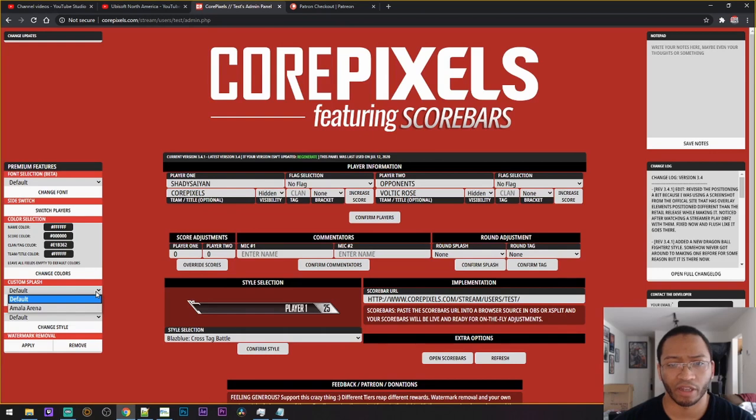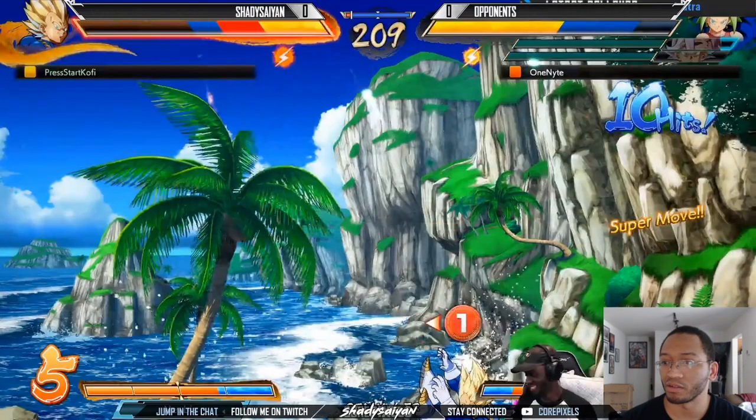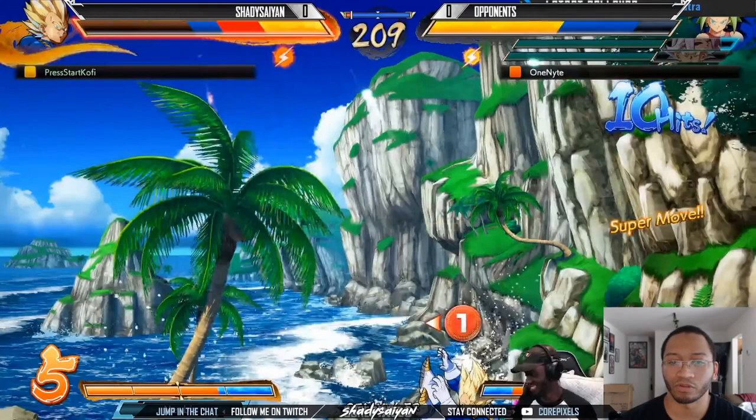There's also custom splash. I made one for Amala Arena, which is a Blaze Blue tournament that I follow. So there's one that supports the scorebars, which you can use the feature scorebars. It's going to be under everybody's admin panel by default if you want to use it, and it looks like this. If you want to support, bam, free. Spread the word. Pretty cool, right?